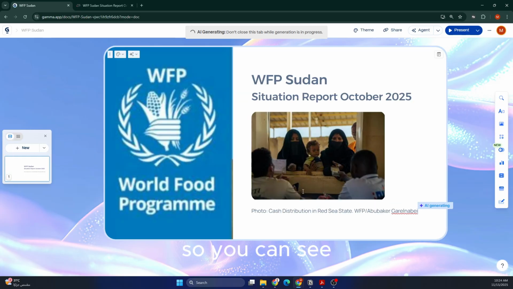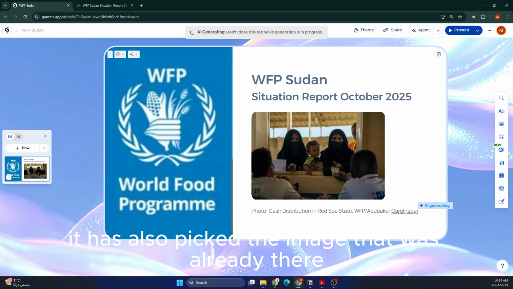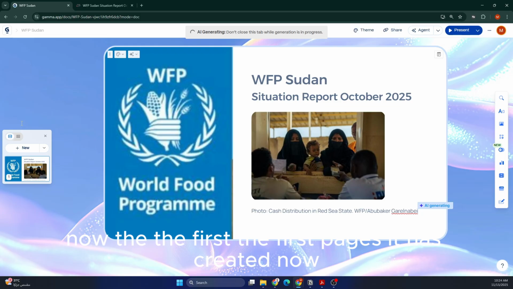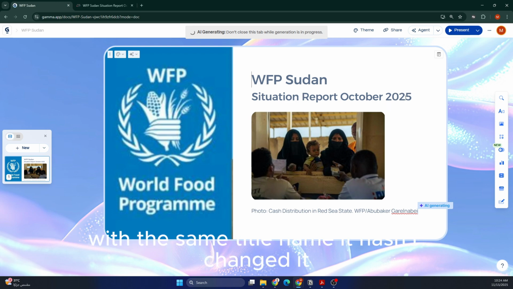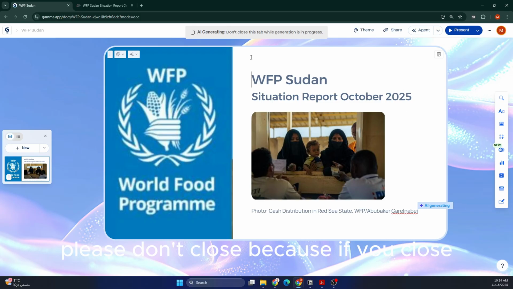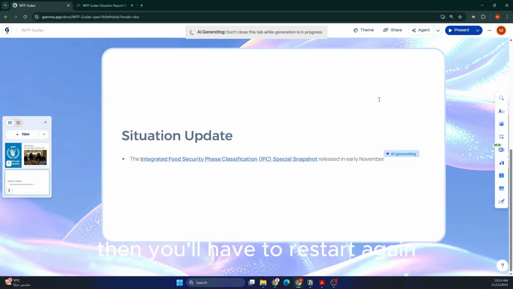So you can see it has also picked the image that was already there. Now the first page has been created: WFP Sudan Situation Report October 2025, with the same title name. It hasn't changed it. And while this is going, please don't close, because if you close, then you'll have to restart again.